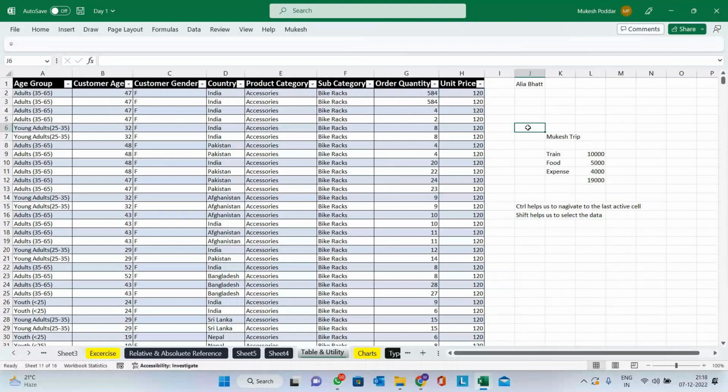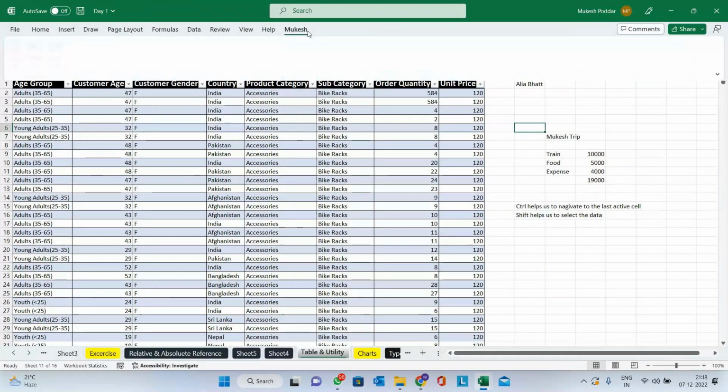Sir, there is an option over there called table design. If we select it, we can find it. There is a drop down where there is a header row, banded row, filter button, and table style too.